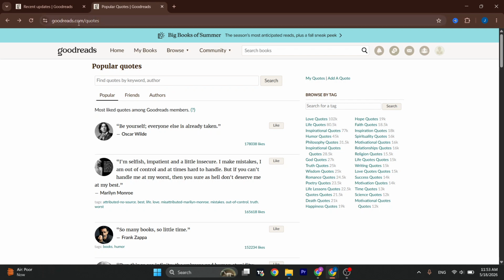Make sure you search for goodreads.com and make sure you log in, and then head over to the slash quotes section by simply typing it in. So just type goodreads.com/quotes and you'll be taken to the quotes section.